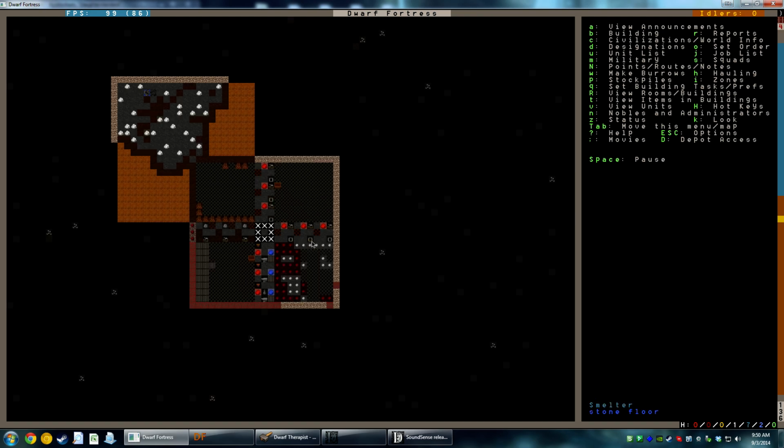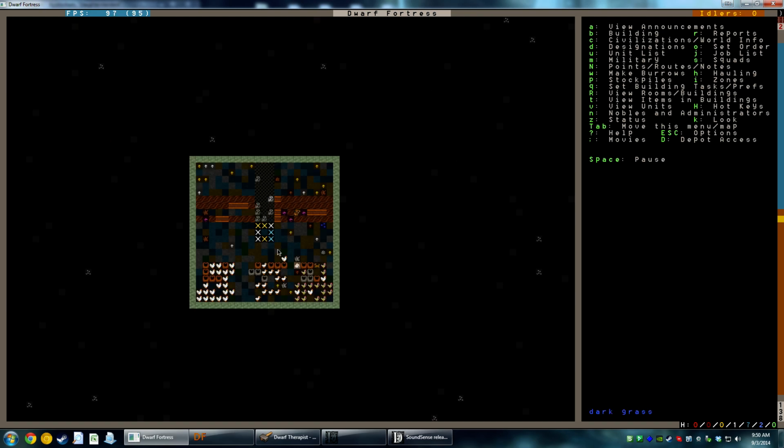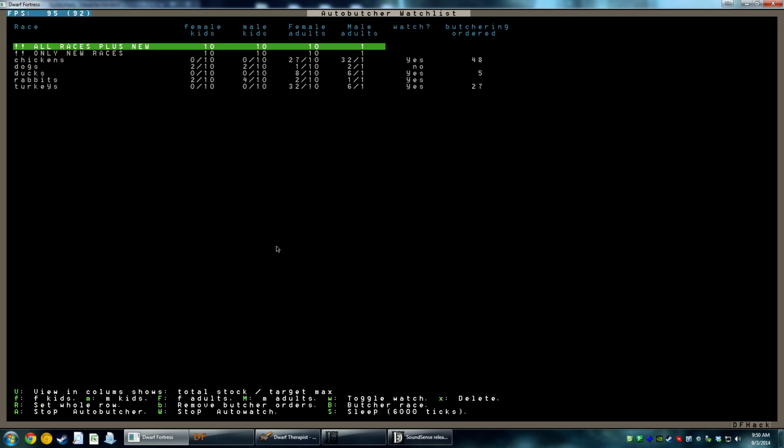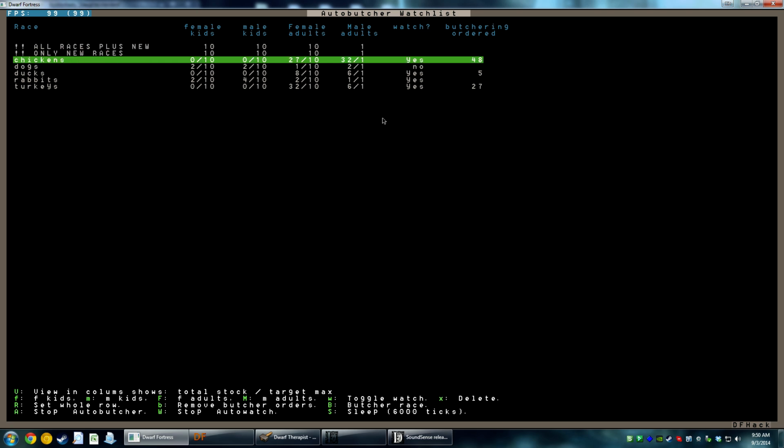I'm playing zoomed out further again because there's still a couple minor issues with text. Let's make sure that auto butcher is on. It's on, it's watching, good. It's ordered up the butchering of 48 chickens. That seems fine.